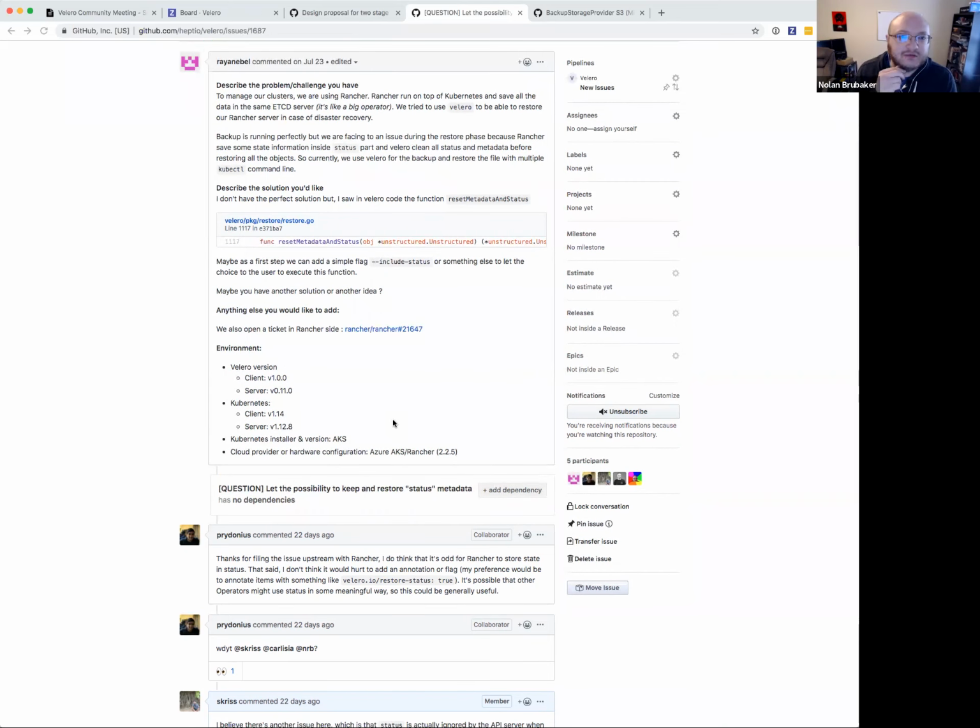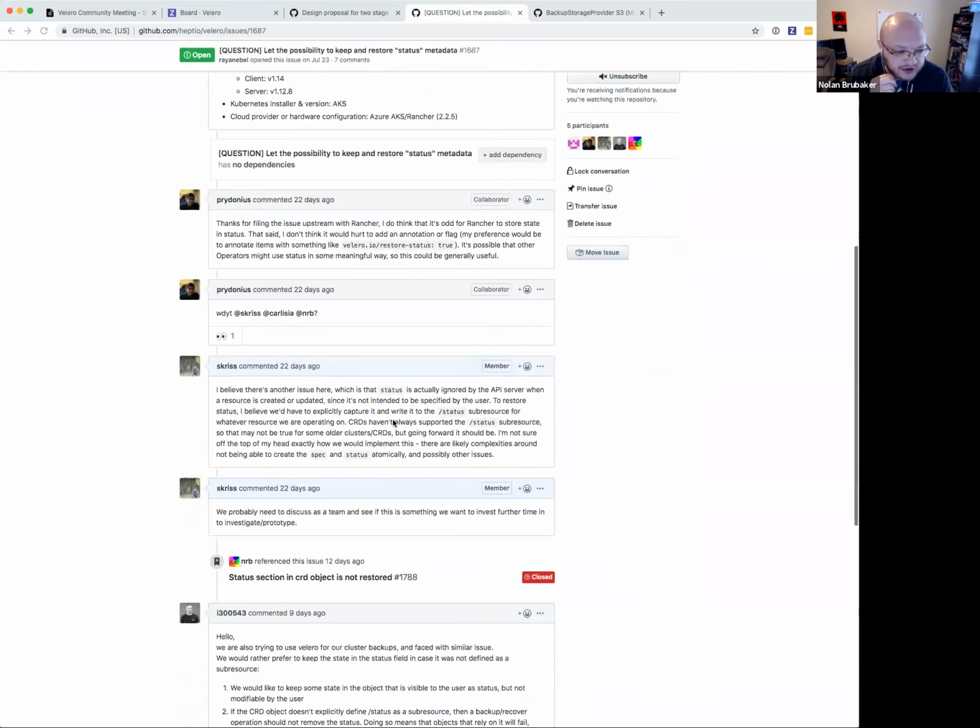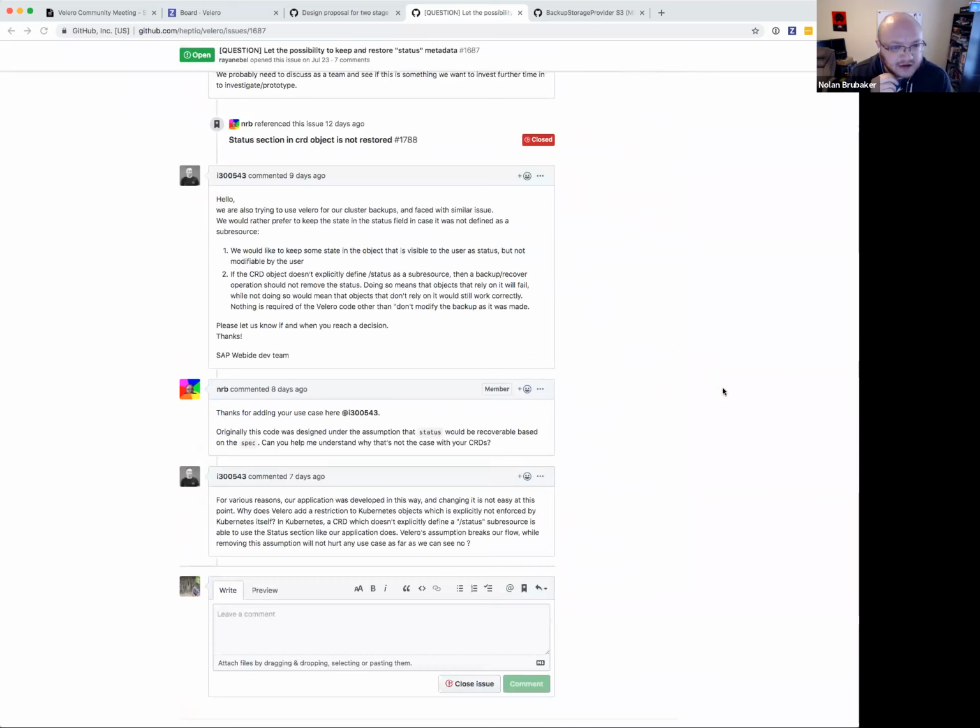Yeah, and I agree. It seems like wanting to restore the status is an anti-pattern in your app, but we've also got a couple people that don't want to re-architect their applications just to get it backed up by Velero, which I think is fair.